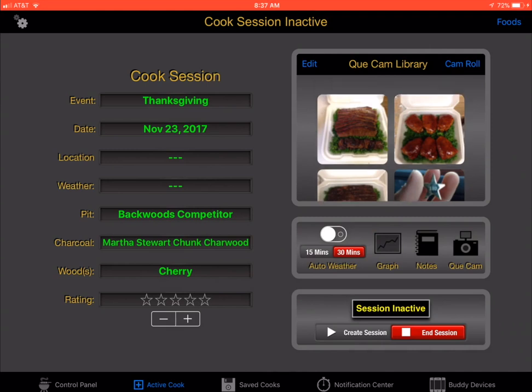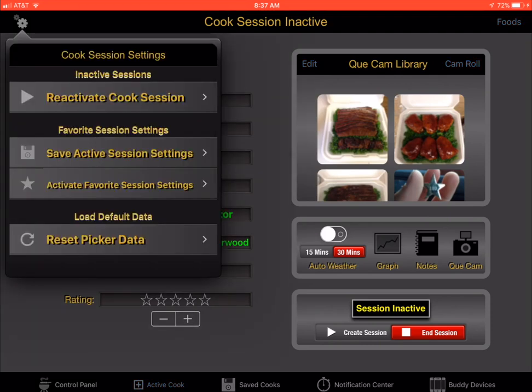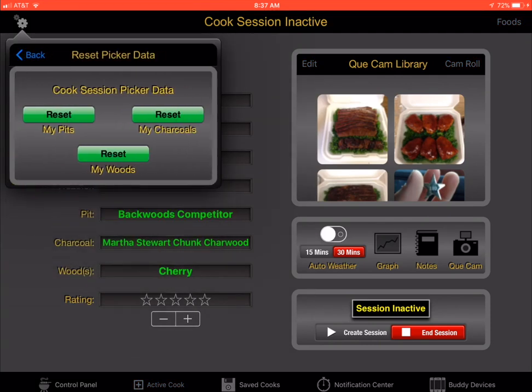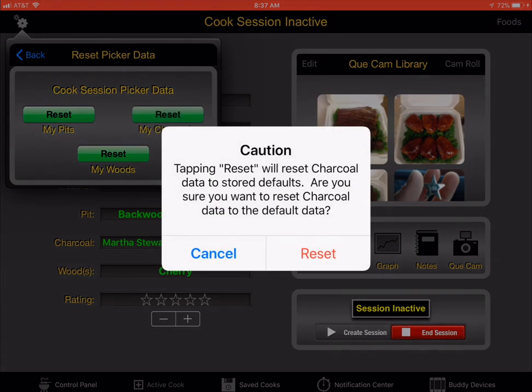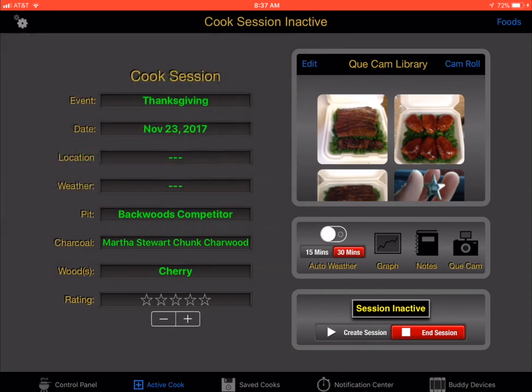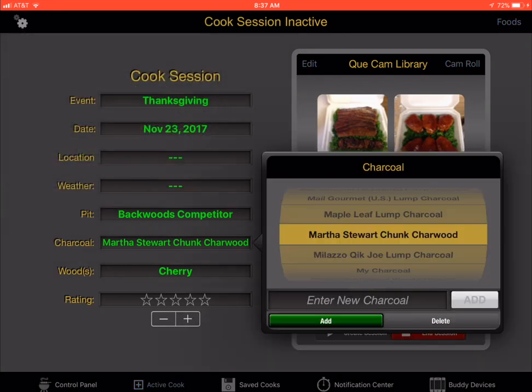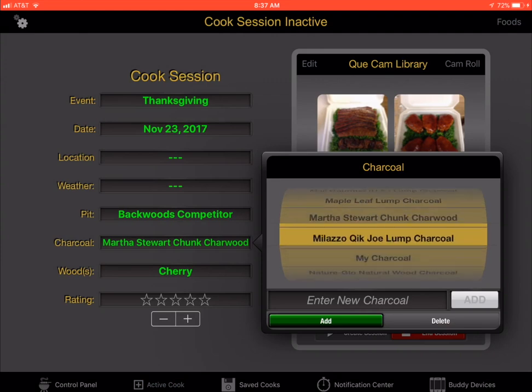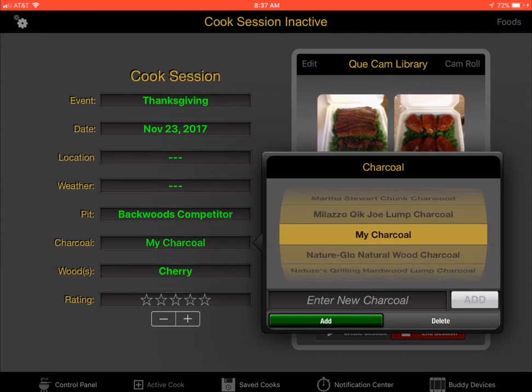You can reset picker data to the pre-populated defaults by opening the Cook Session Settings menu and tapping Reset Picker Data. Tap the Reset button for the data you want to reset, and then tap Reset to confirm your selection. Note that resetting picker data maintains all of your previously entered customized data. This means that after reset, the picker will display all default values, plus any custom values you have entered.